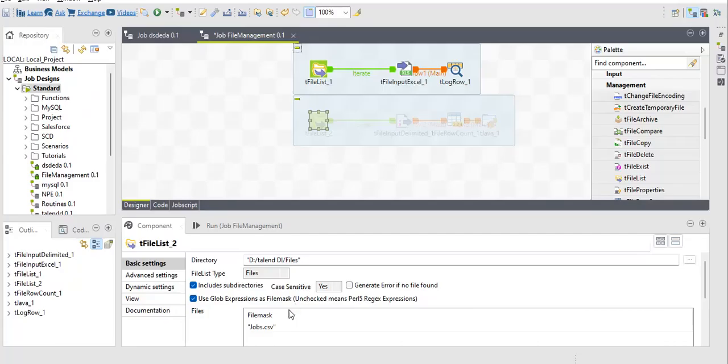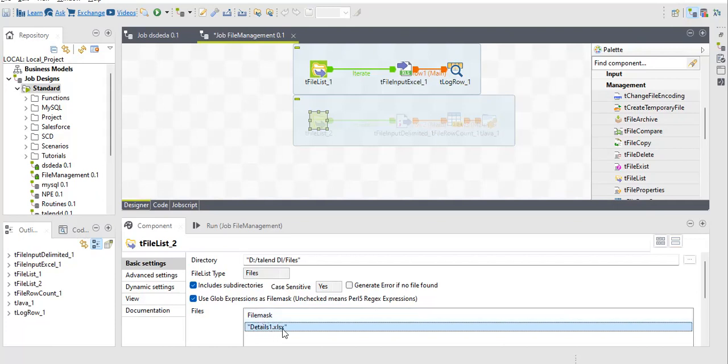Okay, if it is there, so I'm providing now file mask, details one.xls. So by providing file mask, it will search in this particular folder with the same file name. Exact file name it will search. This is the power of file mask.